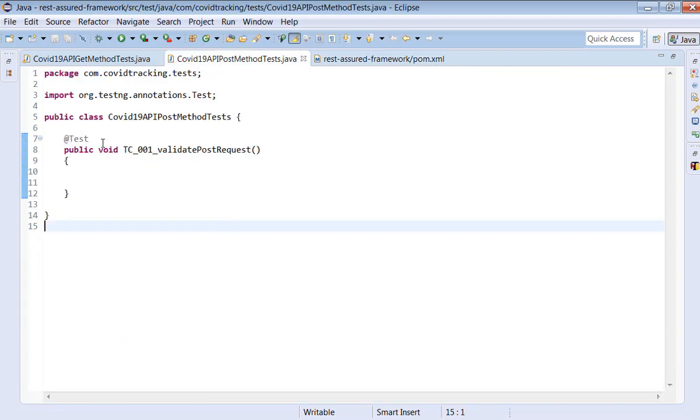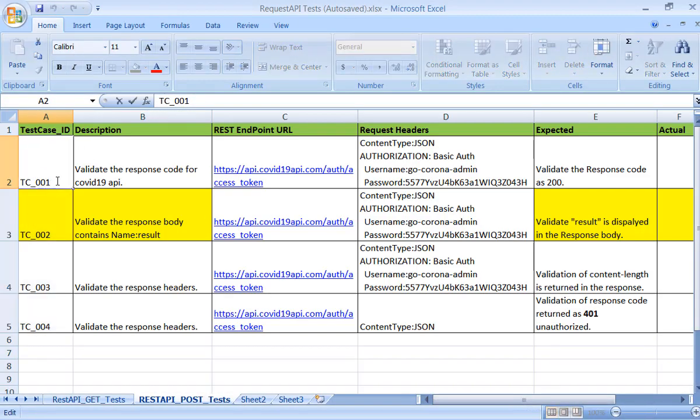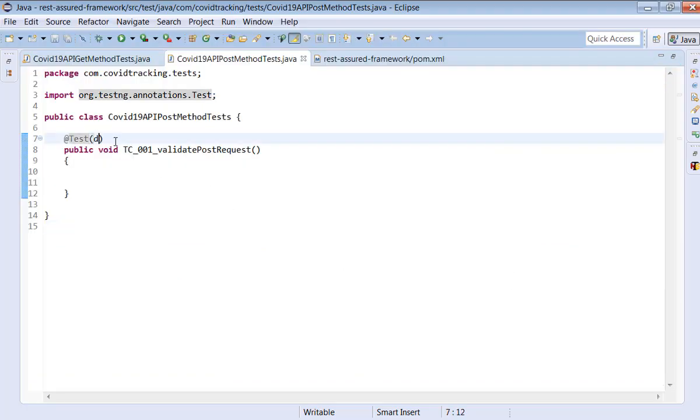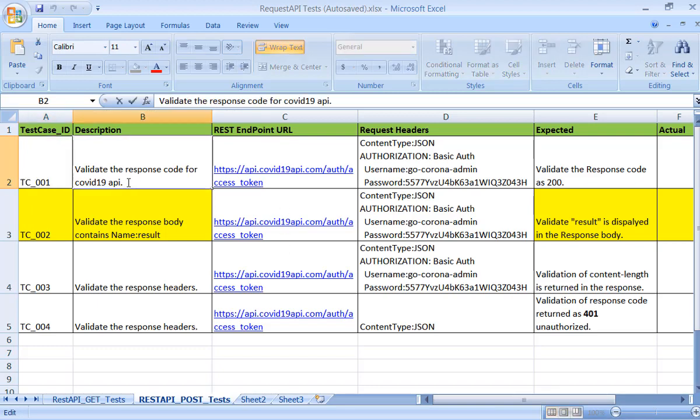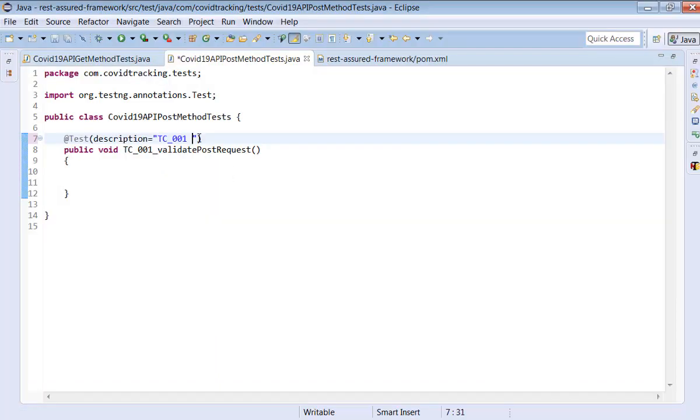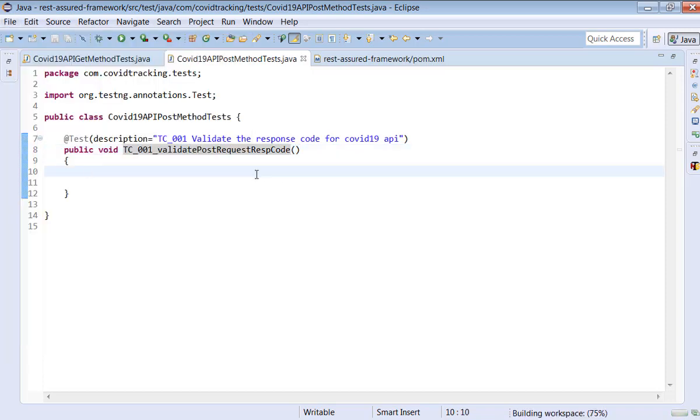Now, post method. So as I said, we will try to validate in different test cases. What is the first test case ID? The test case ID is test case 001. Let me go here. Test case is 001. Description is this. And what are we trying to validate? We are trying to validate the response code. Response code for the COVID-19 API. Validate response code. Okay, so let's start writing the program now.